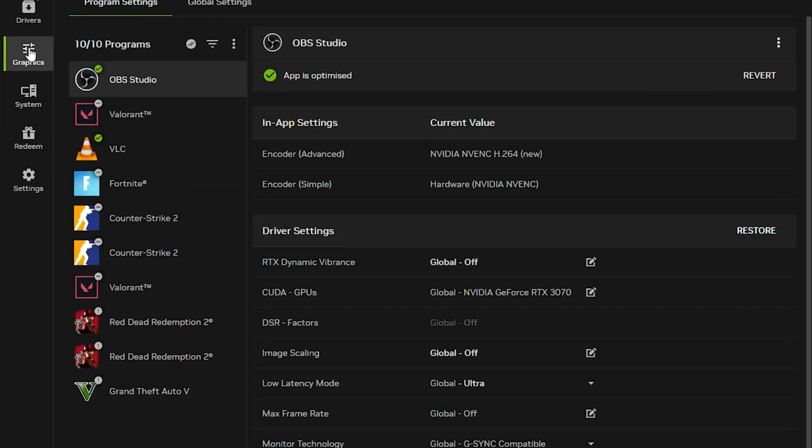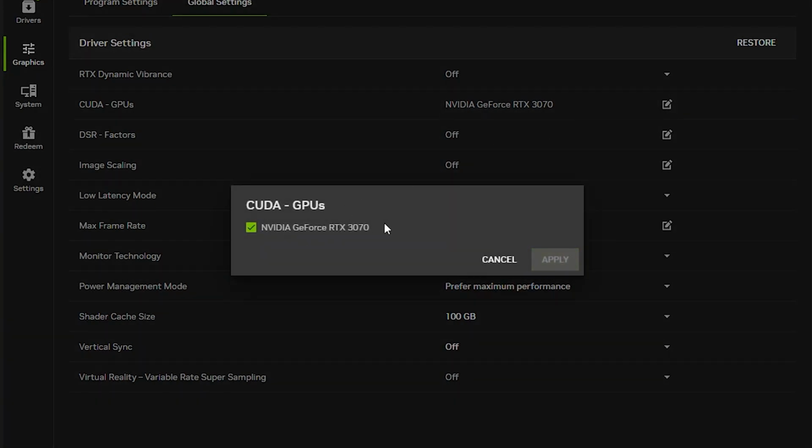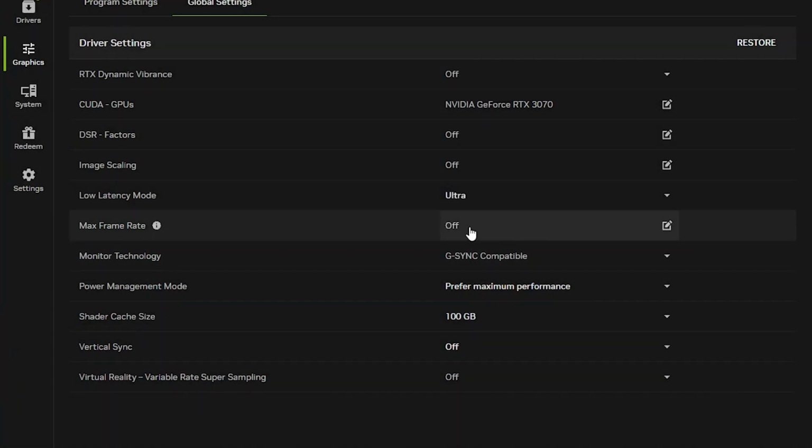So open up the graphics tab. Now go to global settings. There you will find multiple settings, and we are going to fix them. In the very first step, here we have RTX dynamic vibrance. Make sure to turn off the setting. CUDA GPUs, make sure to set it on your GPU. This will help you if you are using multiple GPUs on your PC. So simply select your GPU that is connected with your PC and apply. Now DSR factor, make sure to turn it off. Image scaling, turn it off.